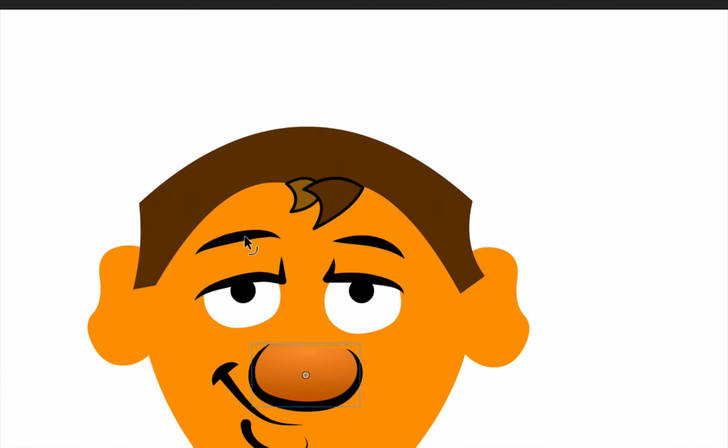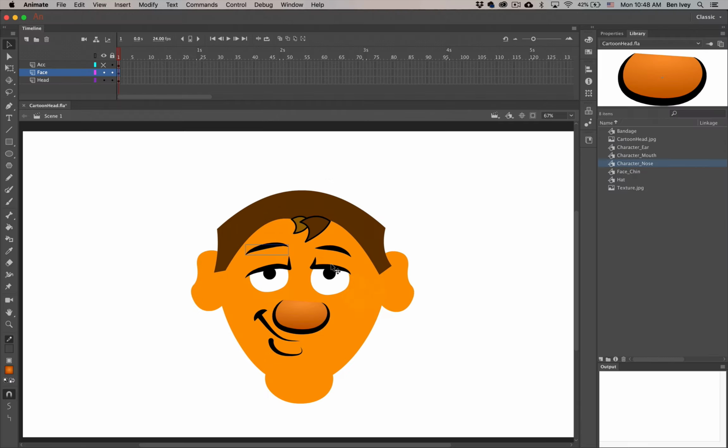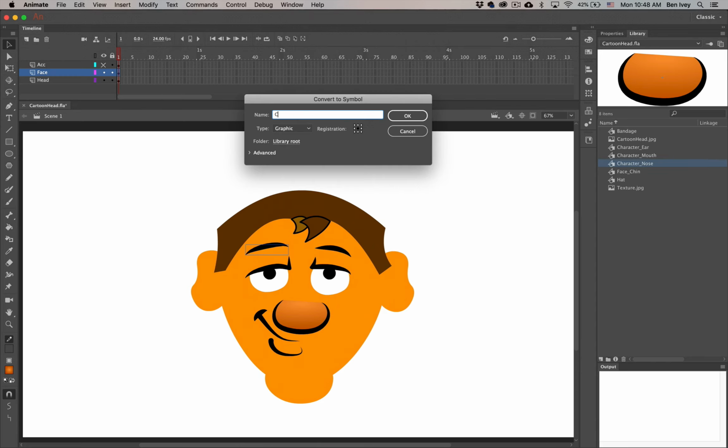And for now, I'm going to do each of the eyebrows. For this one, I'm going to select both of the eyebrows. Well, no, I'm going to keep it one at a time. That way they can move closer together or farther apart if necessary. So with one selected, we'll hit F8.